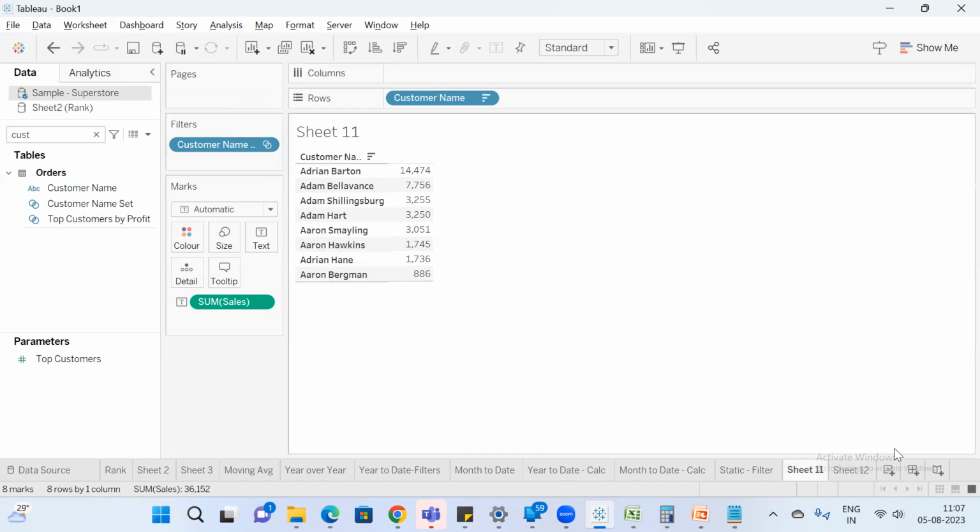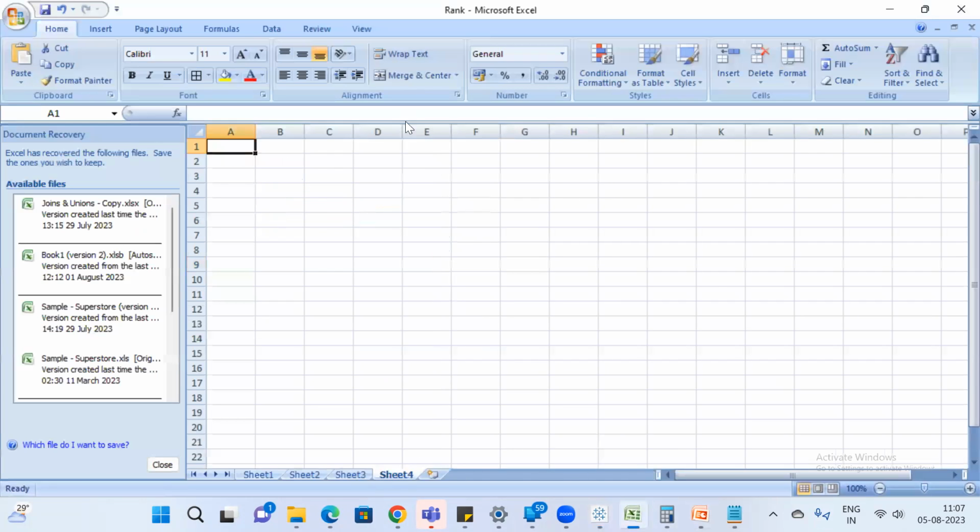If you take an example, let's go to Excel. We have state, we have Andhra like this, and Telangana.